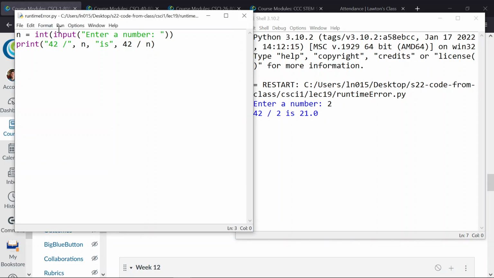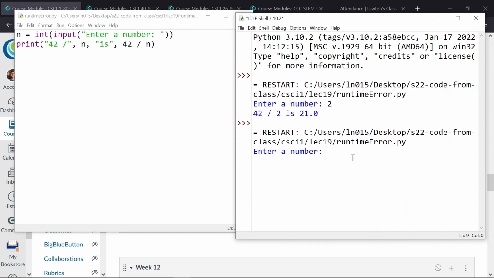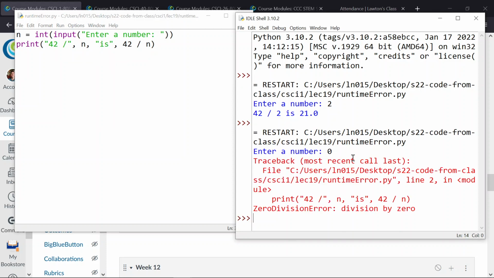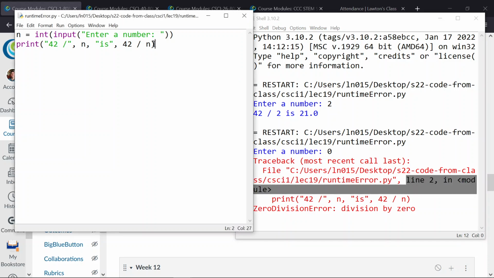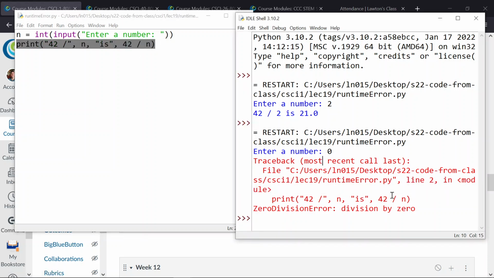That worked. But if I run it and I type 0, enter a number 0, oh no, we get red text. It's usually very helpful. It's like on line 2. So this line right here had a problem. It's like, this line, something bad happened. The bad thing was called a ZeroDivisionError, and the textual information to go along with that was division by 0. So that's a runtime error.